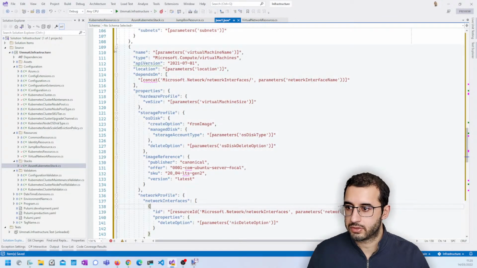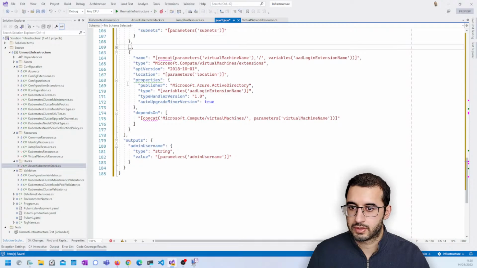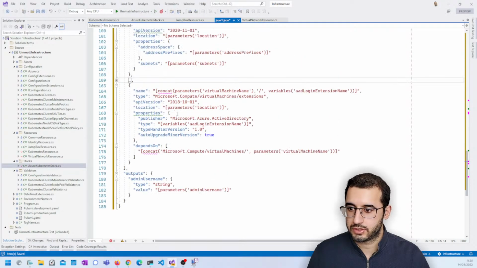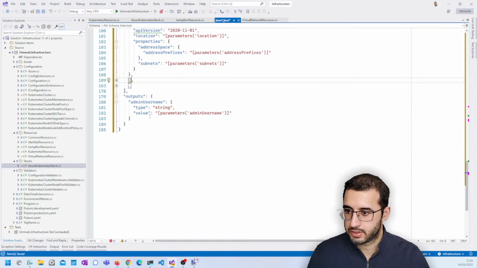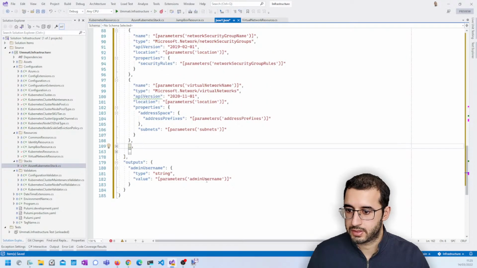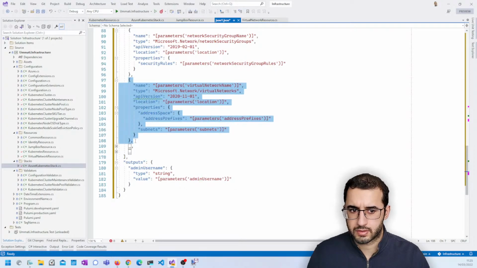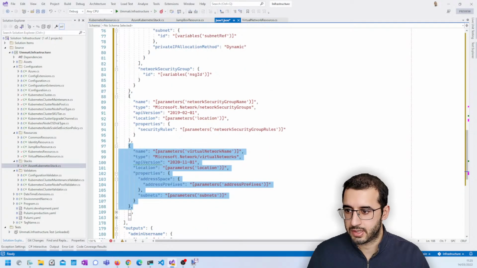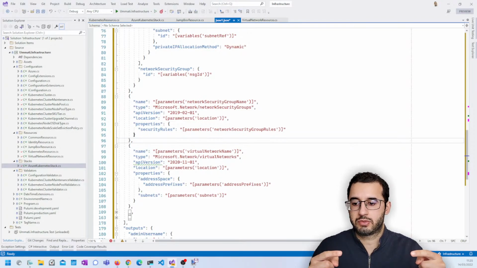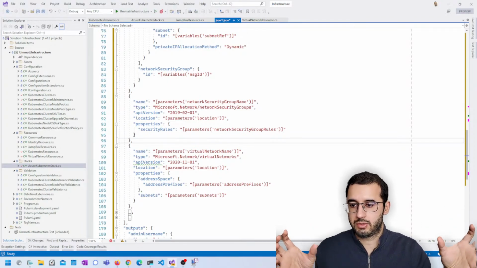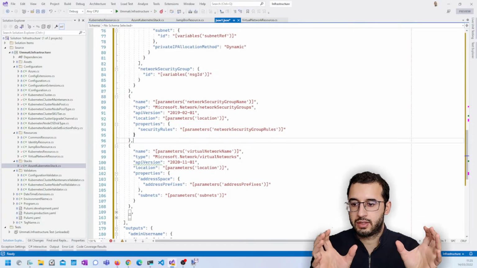We can go back to our virtual machine. AAD login extensions name. This is how to log in with AAD. I guess we don't need that anymore. The output is the username. Virtual network. So this is creating a new virtual network. That's something that we could do. If we created a new virtual network and put the Jumpbox in it, then we would need to pair the two virtual networks together, the one with the Jumpbox and the one with the Kubernetes cluster, so that they can talk to each other.